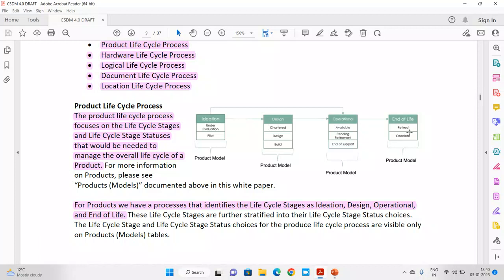At last, end of life has retired or obsolete. Now if you pick any product, let's take the example of ServiceNow itself. ServiceNow is a product, and someone had a thought that let's build it. That becomes the ideation. In the beginning, the founders and developers did some evaluation and made it a pilot product. Once this was done, they started with the designing part.